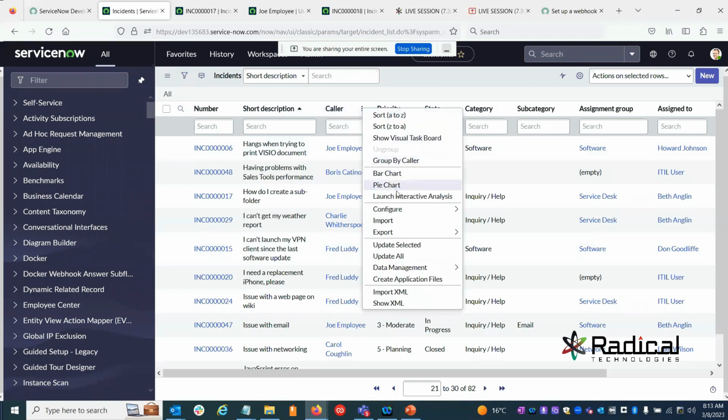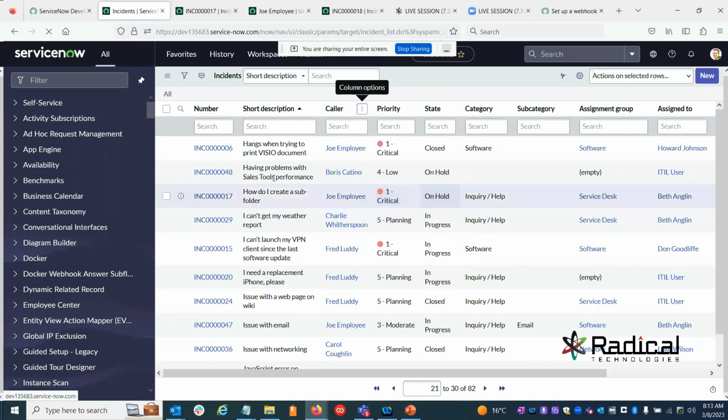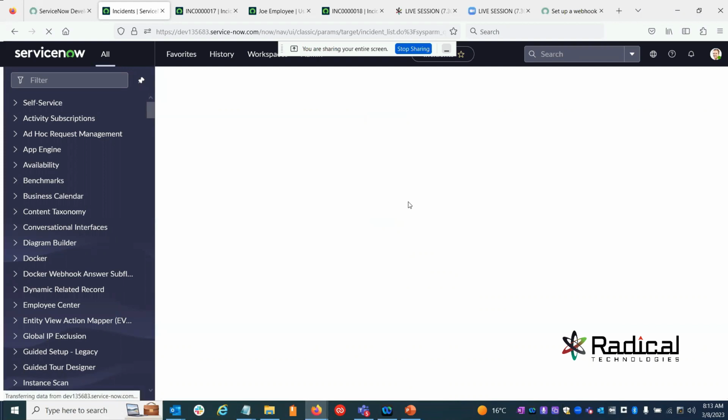You can see the chart of the list of the records. For example, if you click on this pie chart, it will show you the list of the records in a pie chart way.